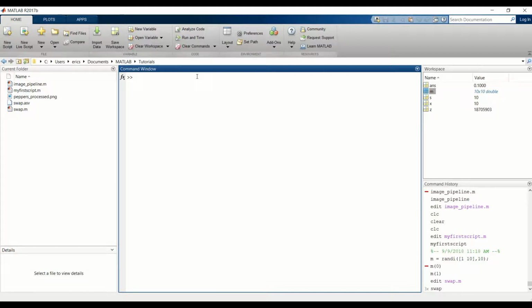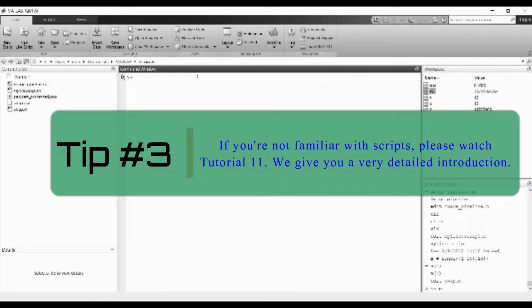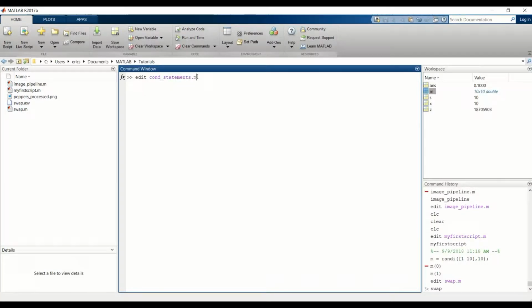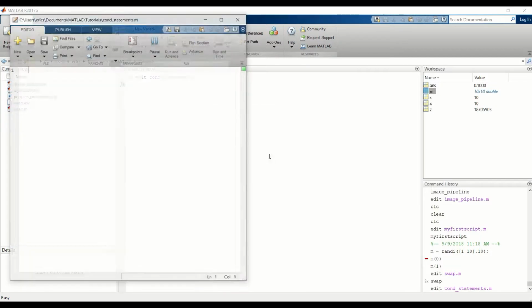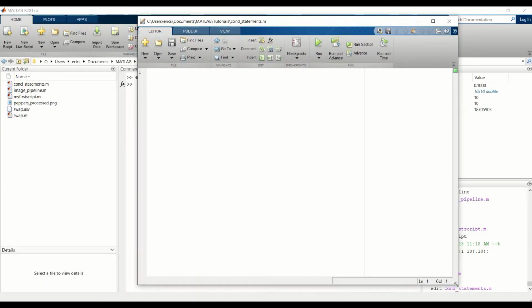This tutorial is a brief introduction about each conditional statement, and I will go more in depth for each one in later tutorials. First, I'm going to start out by creating a script. If you don't know how to do that, then please go back to tutorial 11 where we cover scripts. And we can begin writing our script. I'm just going to start by typing out some boilerplate code.